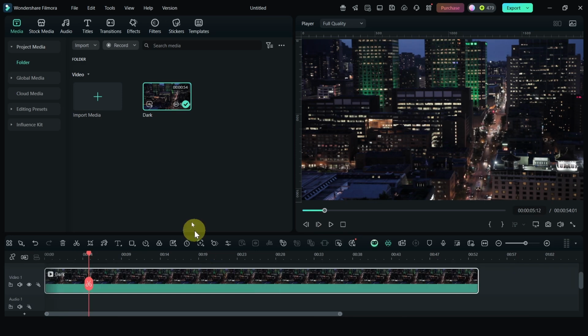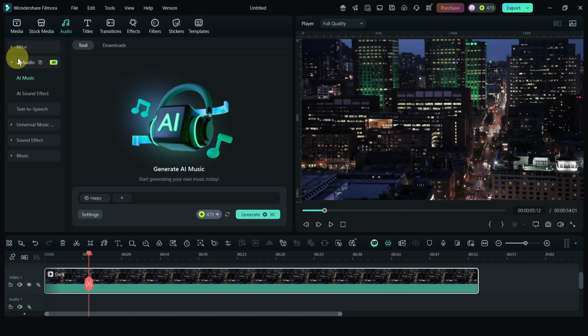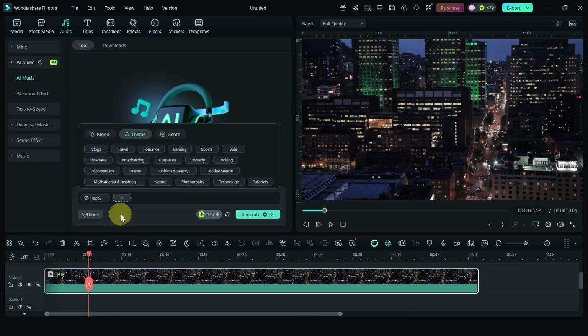You can also do the same by going to audio, going to AI music, and selecting the mood of music that you want. And you can also determine the duration as well as the generated music count. So there are 2 ways you can generate this music, and you can also select whether you want the mood to be happy, or whether it's for romance or for other things as well.